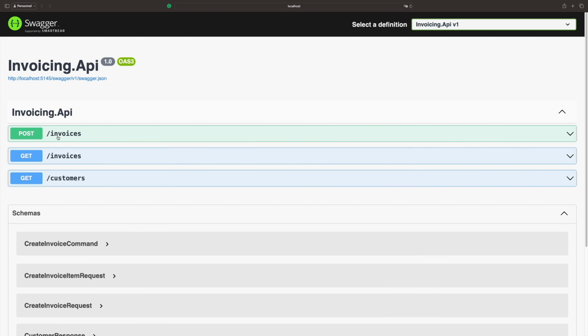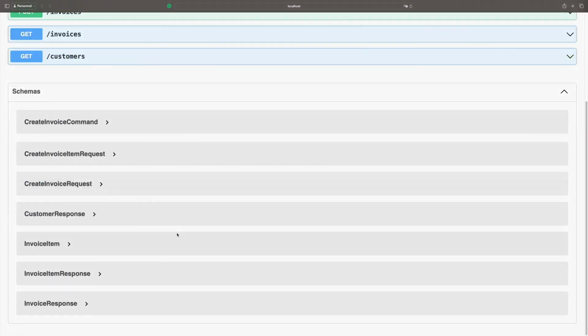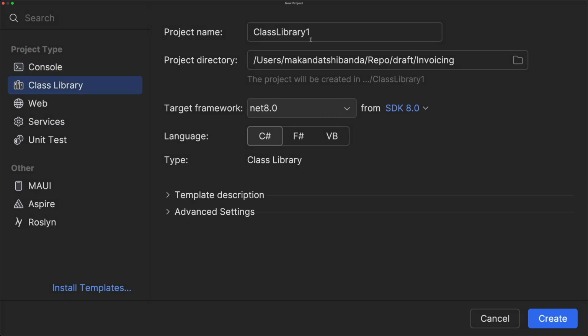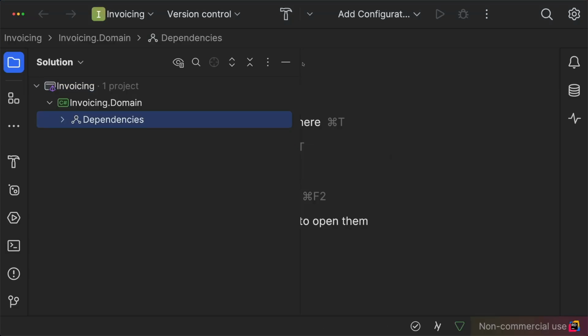In this video, we will explore clean architecture by building a web API for an invoicing app. The process starts with the domain layer. First thing, let's create a new class library project. The name is Invoicing.Domain. In this project, we're going to define entities.